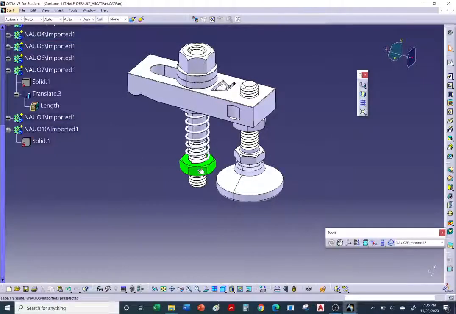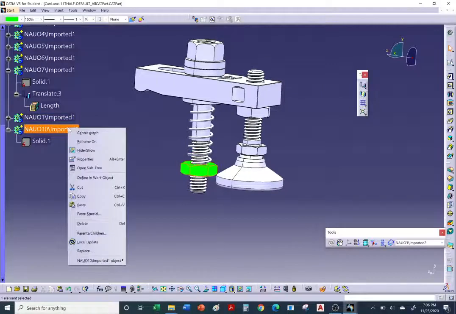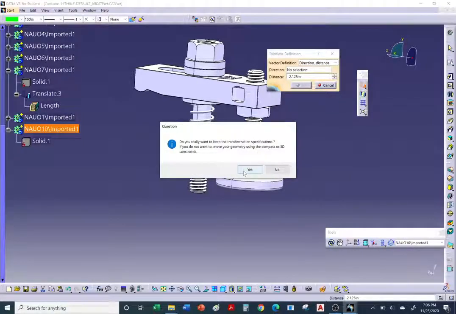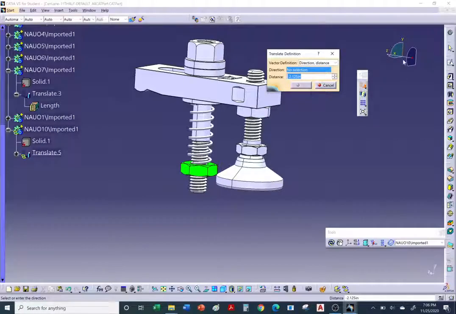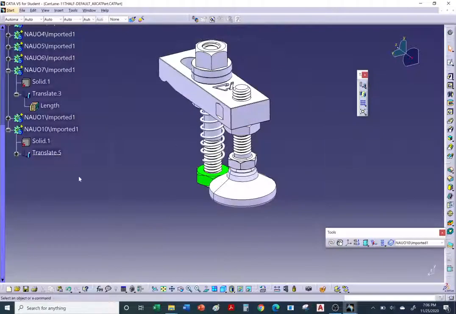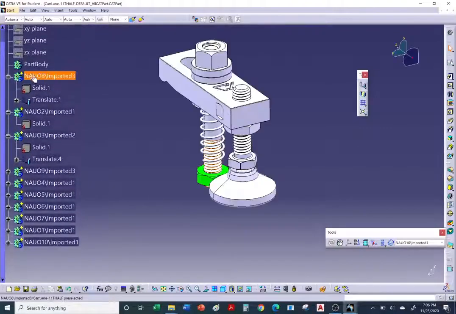Okay, so if I wanted to translate this, right click define. And here's my translate. I want to translate. Are you sure? Yes. And I'm going to translate it in the Y direction. Okay, so go to Y, and you can just pull on the arrow or type in a number. And okay. Okay, this is what's cool about working with step files that you then convert into CATIA parts. And it'll have all these separate part bodies that you can translate or move or rotate.